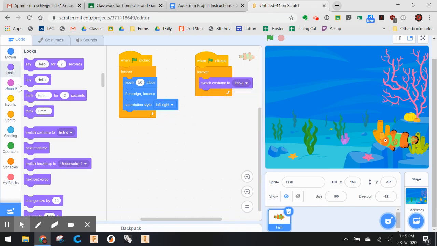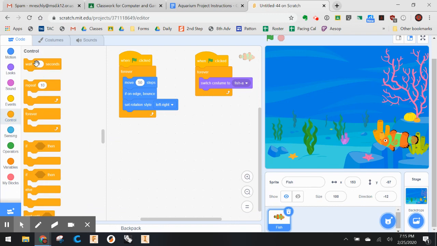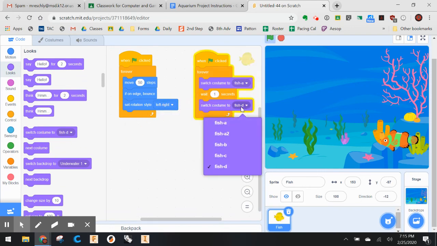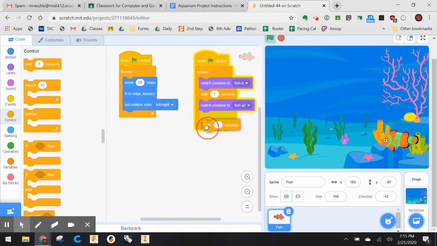And then, since we don't want it to flash so fast that we can't see it, we're going to put a little bit of time in there. We're going to say, wait 1 second. Then we're going to switch costume to fish A2. And then if we do that, there's still going to be this flashing back and forth, so we're going to wait again 1 second. Now, our sprite is finished.